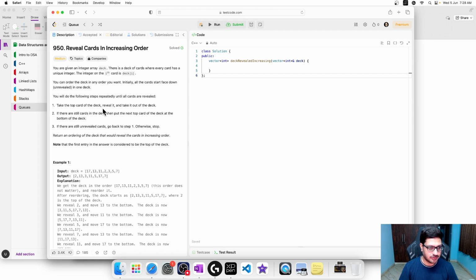Take the top card of the deck, reveal it, and take it out of the deck. If there are still cards in the deck, then put the next top card of the deck at the bottom of the deck. If there are still unrevealed cards, go back to step 1, otherwise stop. Return an ordering of the deck that would reveal the cards in increasing order. Note that the first entry in the answer is considered to be the top of the deck.